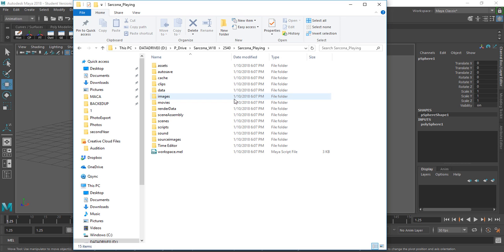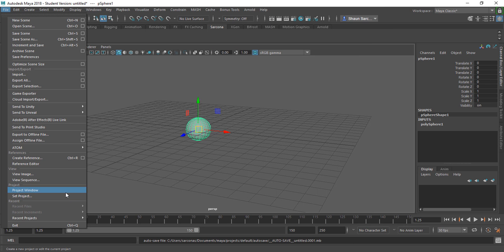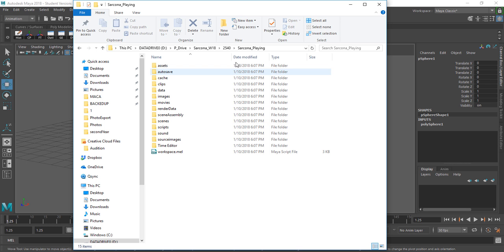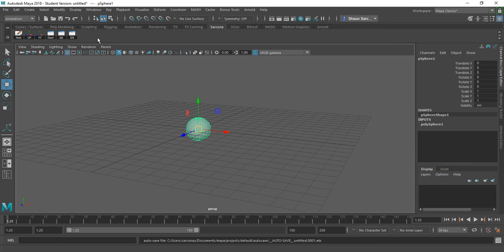Yes, sir. Looks like I'm missing. Could you repeat what was up there? You went to File, Project Window? Oh yeah, I did that part. It's those little boxes up there. Where at? Here? Yeah, up there.